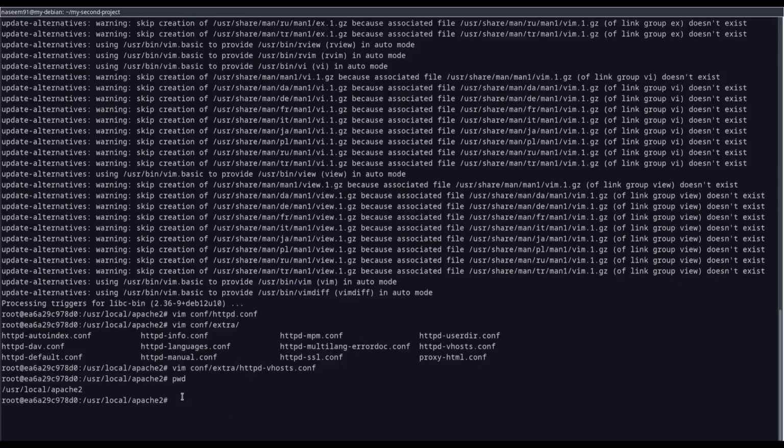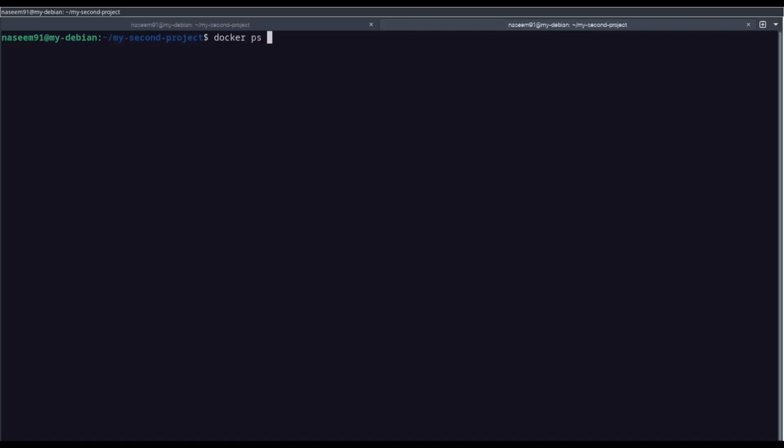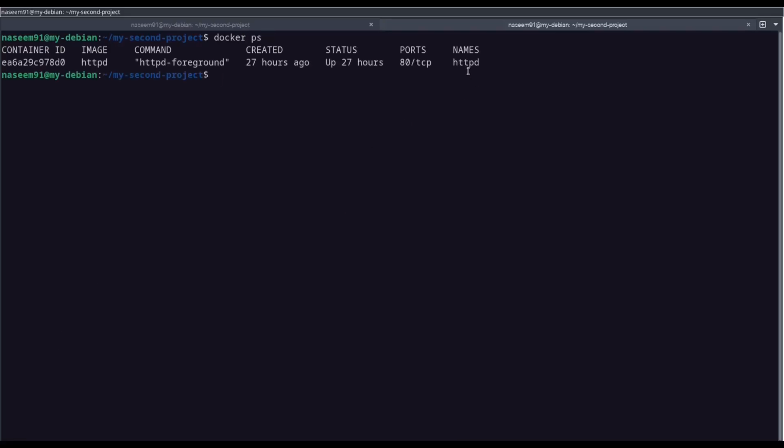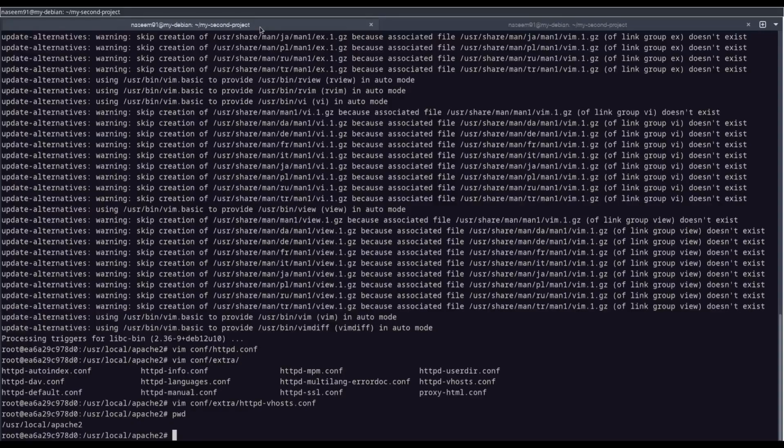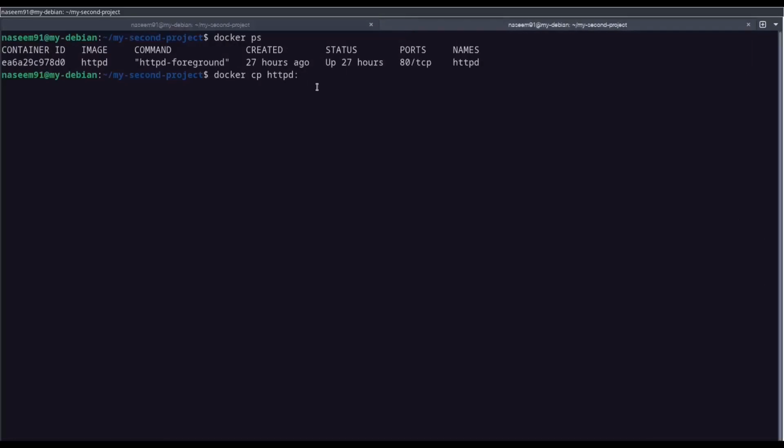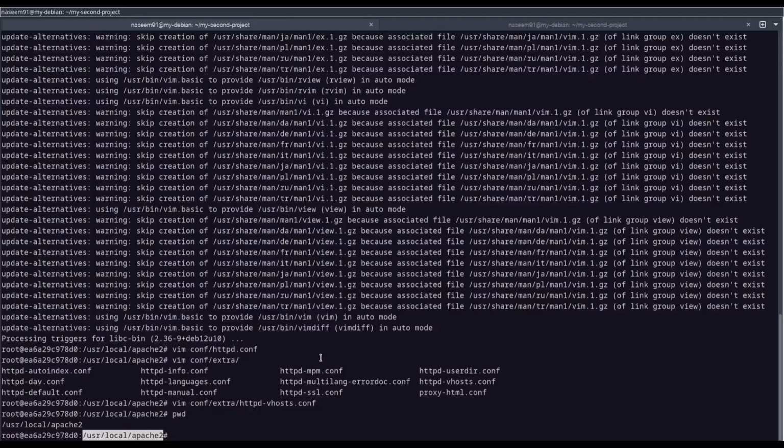So I will open a new window. docker ps. So this is our container, httpd. We're gonna pick the files from it. So as usual, docker cp for copy, and then we're gonna add the name of the container, httpd, the running container, colon, and now we're gonna specify the path and the file we're gonna copy. So it's going to be this one here, apache2, and let's continue seeing conf, this one here, conf httpd. This is the file.